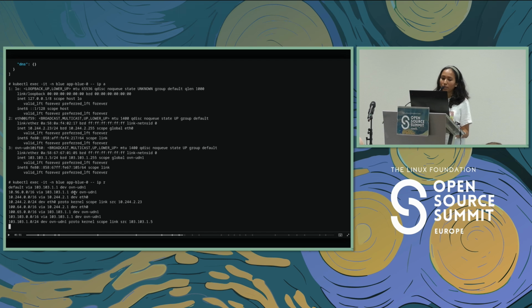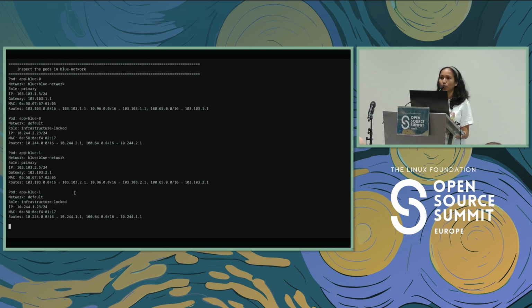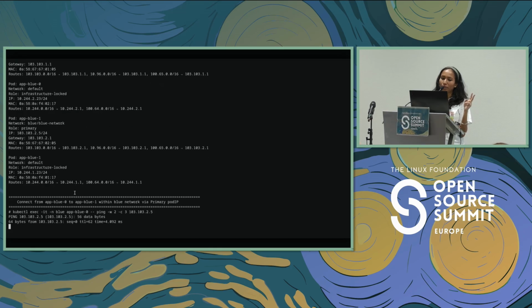The only reason why the eth0 exists is to allow Kubernetes and KubeVirt to do health checks. So effectively as part of this, you can see that the infrastructure locked network is your default network, which is useless except for health checks. And then you have the other interfaces here that you see. This is actually described of the blue 0 pod and the blue 1 pod, right? So two pods in your blue network.